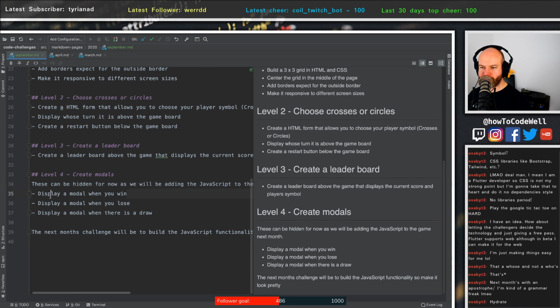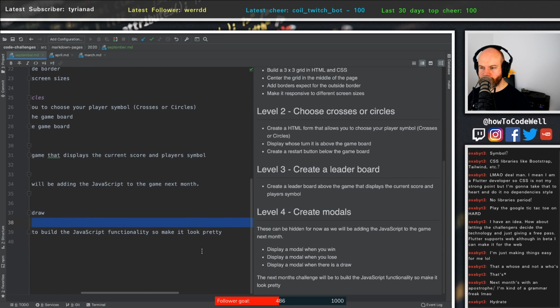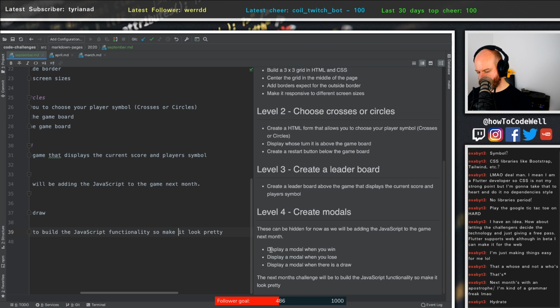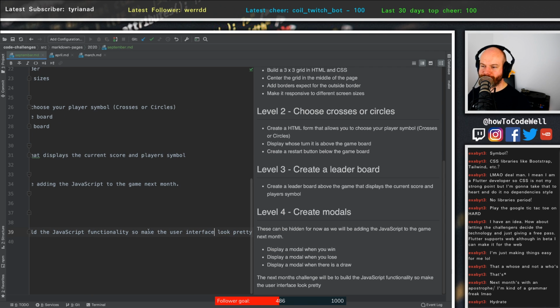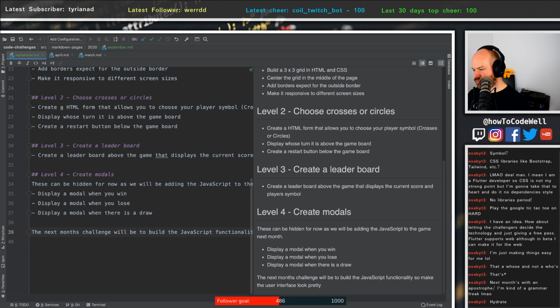All right. Display a modal when you win. Display a modal when you lose. Display a modal when there is a draw. The next month's challenge will be to build the JavaScript functionality, so make the user interface look pretty. Cool. Cheers. Yeah, I think that's good.